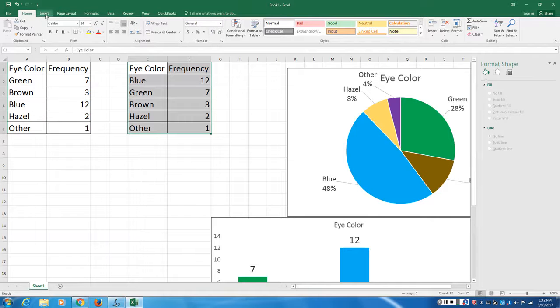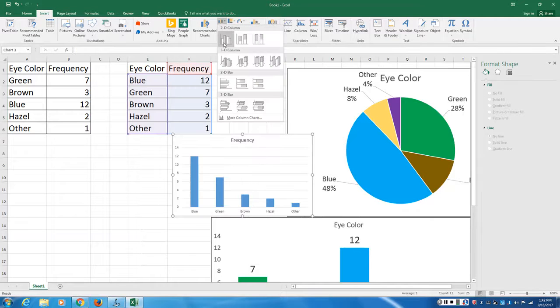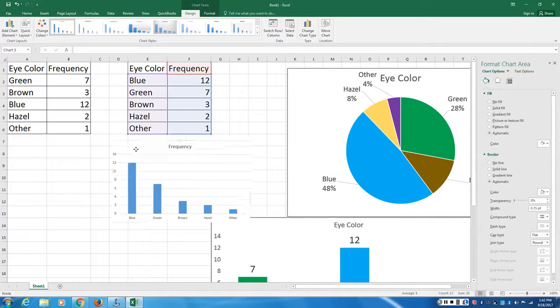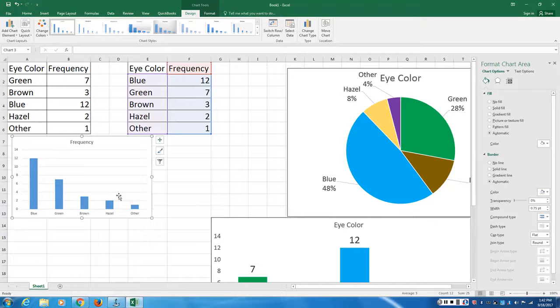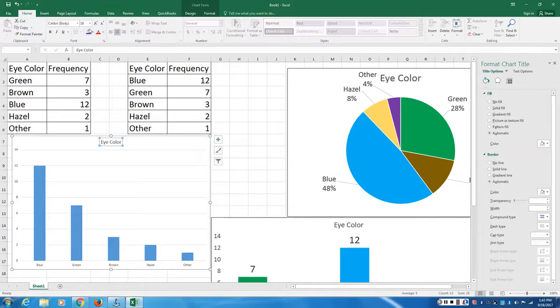I'm going to go to Insert, go to the 3D bar chart, and there's my table. So I'm going to retitle it iColor. And again, this is just me making this bigger to help you.